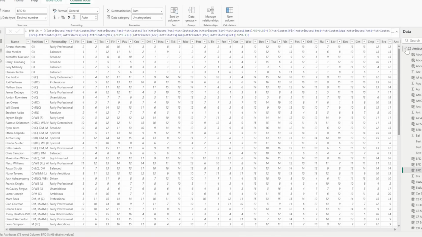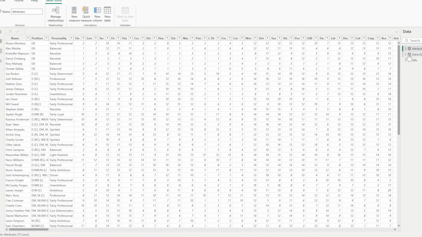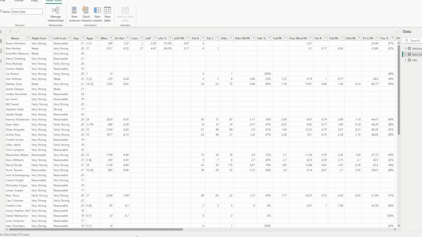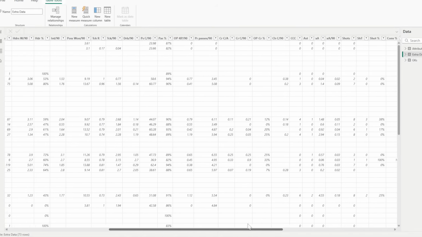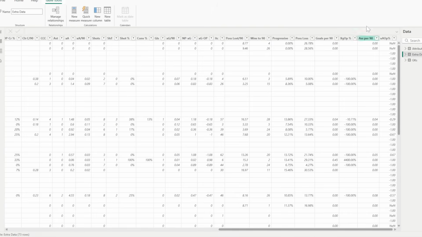But alongside this, we also have our extra data. So our extra data is pulling all the data from Football Manager in terms of minutes played, average rating, goals conceded, XG, XA, all that sort of stuff. And then we have a few little manually calculated things on the end over here as well.